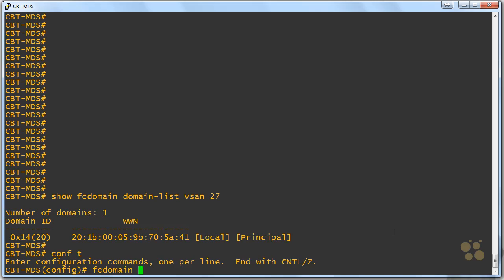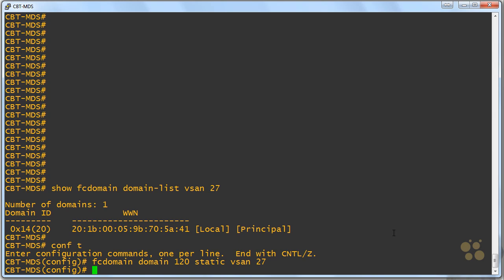It's easy to fix. You can go in with the fcdomain domain command, give a new number, static, and then your VSAN identifier, in my case 27. And then we do a disruptive restart in order to have this take hold right away.